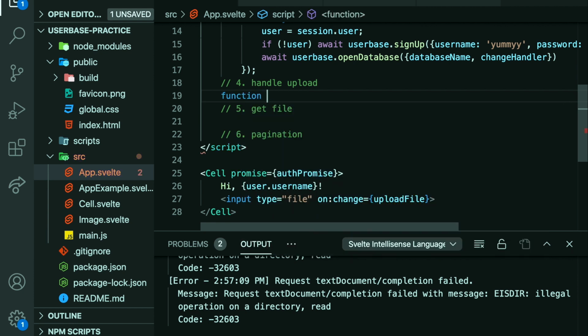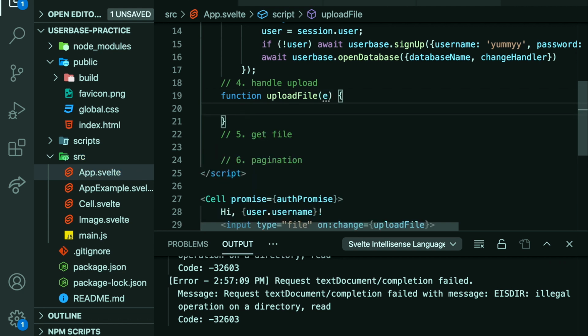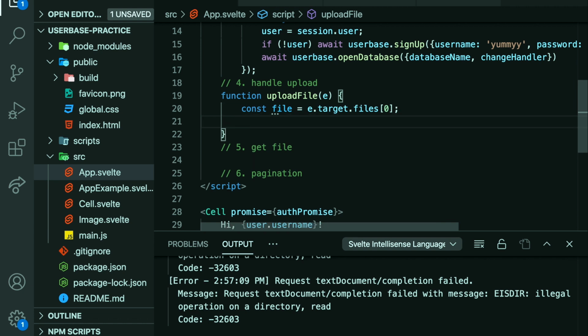Function uploadFile, and that's going to get an event. And we're just going to grab the file off of this event. So to get the file, we're going to do event.target.files[0]. So this will be the file that they upload. Okay, so this is a bit tricky.